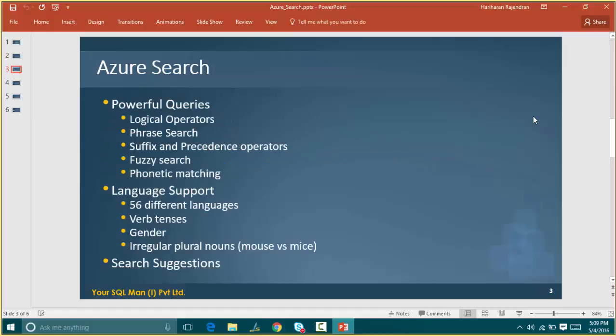Yes, some of the key features in Azure Search: it is building powerful queries in the background. The thing you are going to search in the search box, for example, you are typing a word, in the back end it is going to create a powerful query. It will take your input and it will find the results from that indexed data. We already created an index on the data, so it will find the results from the indexed data and give you the results.